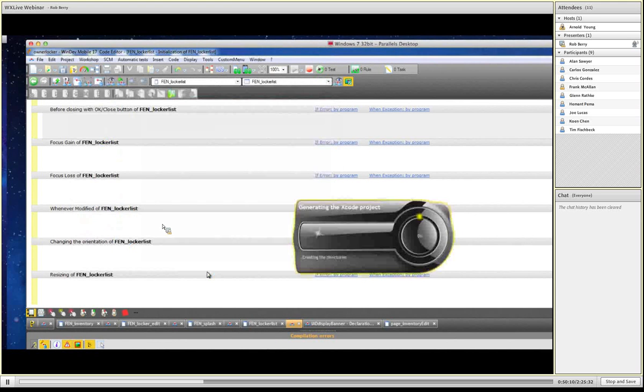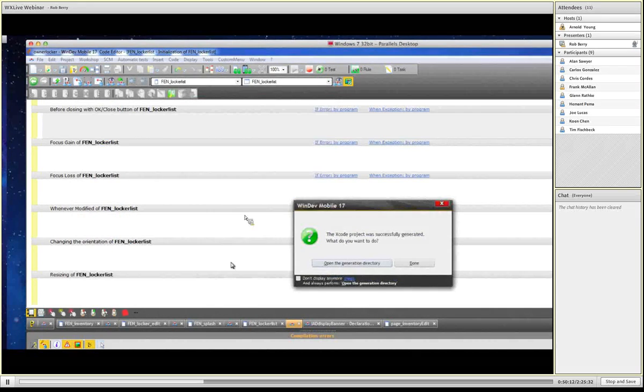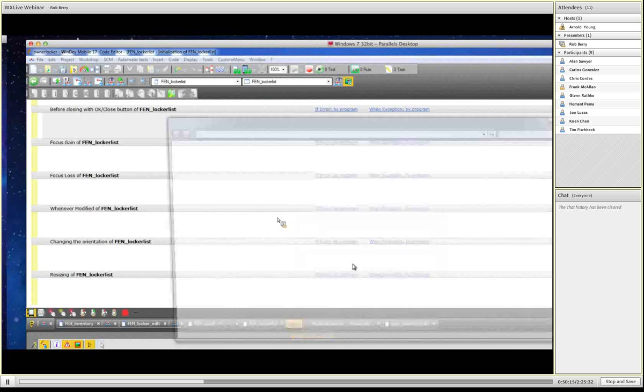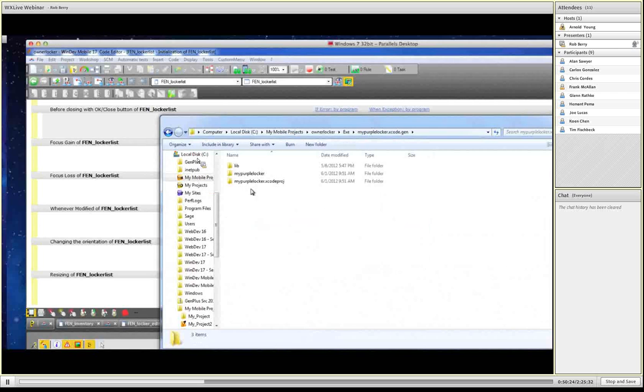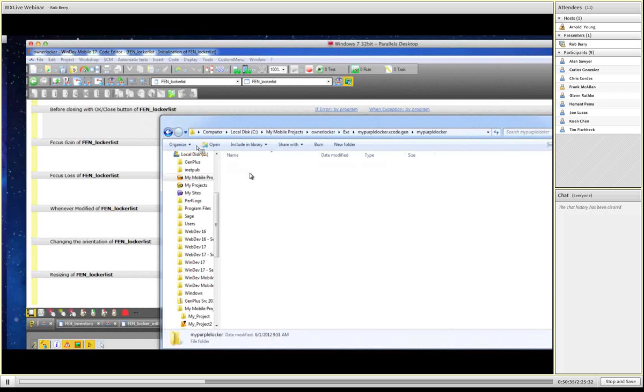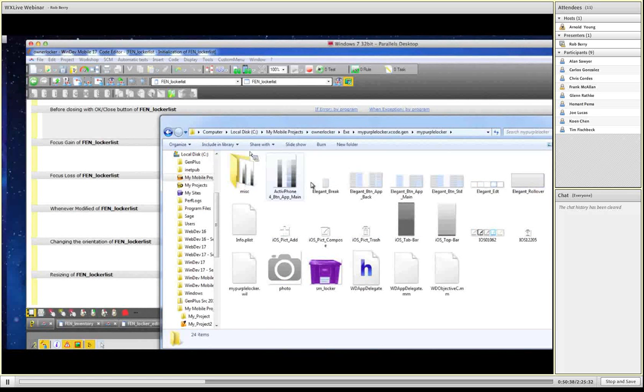And it generates. Okay. Now, once it generates, it creates multiple directories. Let me go to the project one. And this is where it includes all the graphics, and I'll show you these delegates in a minute.